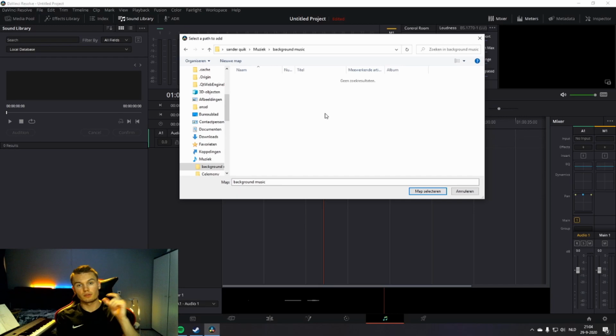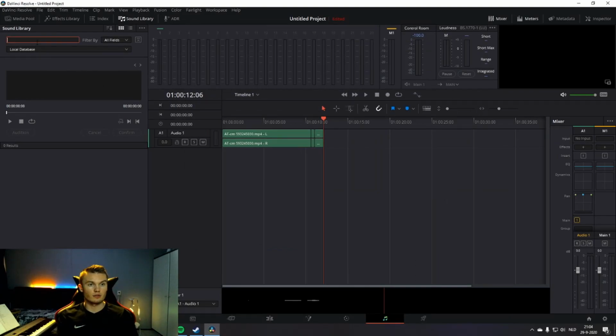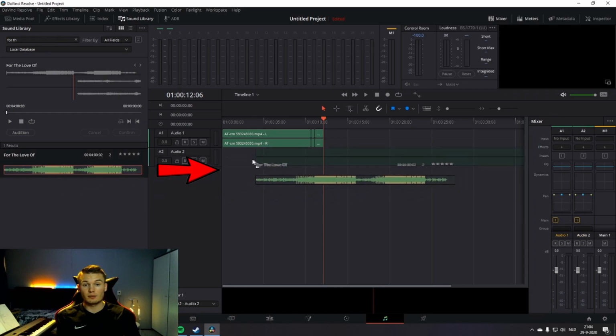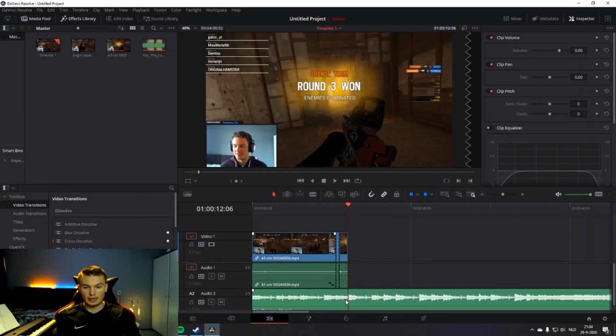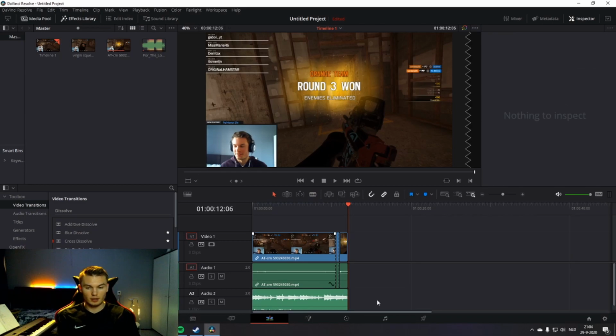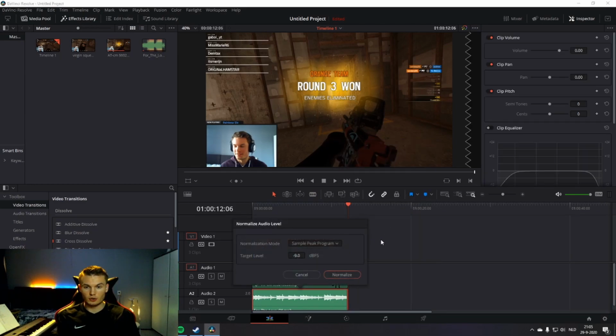Go to the folder, select the files you want to import to DaVinci Resolve, and then you can search the files by name over here. So from there I can drag the music to a new track, which is audio 2, and from here I can go back to edit, and I can see that the music I added is much longer than the clip. So I want it to be the same as the clip, so I cut the music and I change the audio levels a little bit.